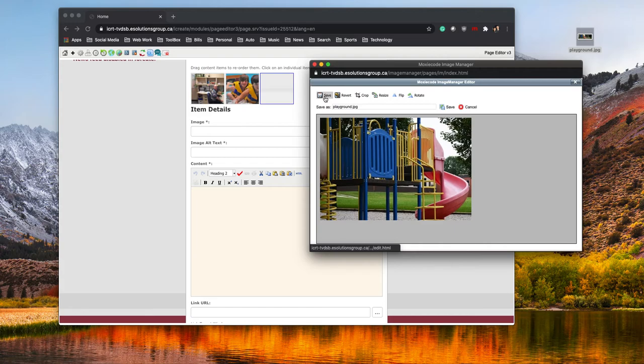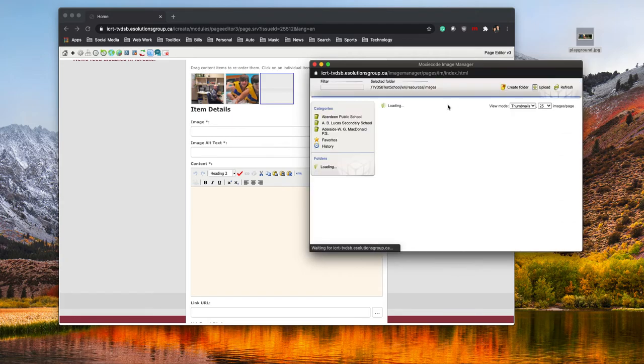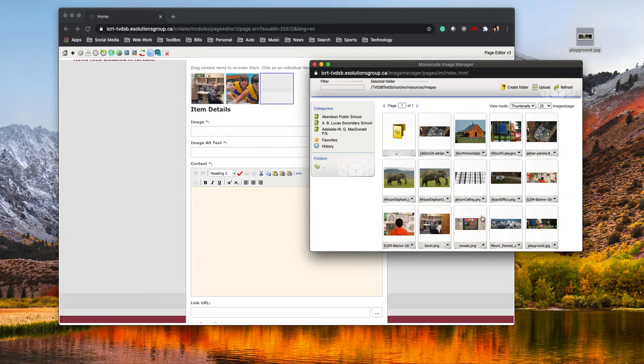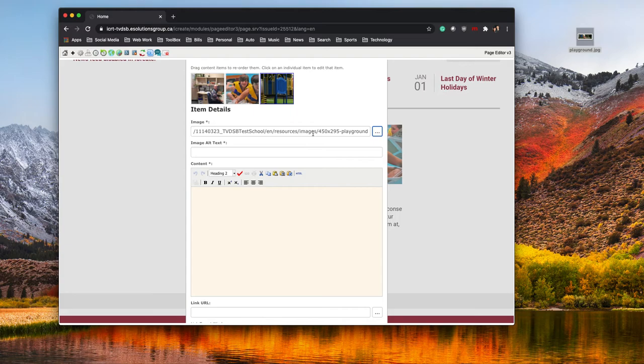So I'm going to save this image now, and I don't like to save over the original file, so I often will name a file according to its dimensions. So 450 by 295. Now I'm saving a new file instead of saving over the original file that I've uploaded. So I can select that picture now, and it goes right in because it's the right size. And now I'll provide it an alt text description. So this is a short, concise description of what's in the picture.